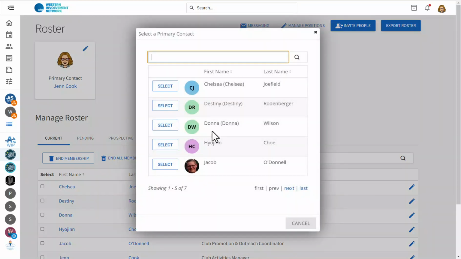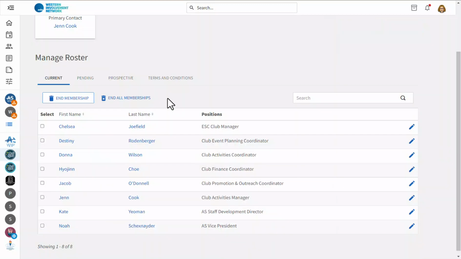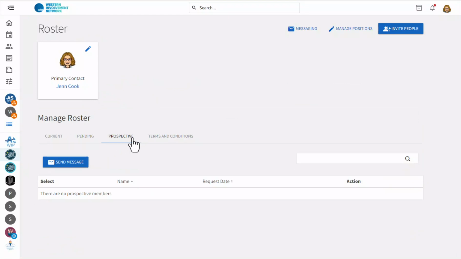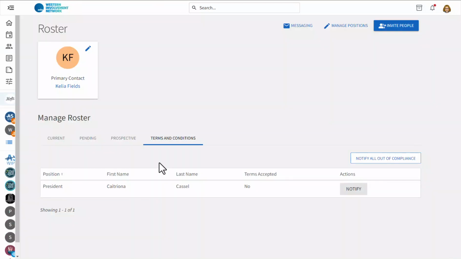If you wish for messages to go to another email besides your www address, you can change that in your personal settings. In the Manage Roster section, you can view and edit your current roster and manage positions for each person. This Pending tab shows you who have been sent invitations, and you can resend those if needed. Perspective is where clubs will see who has clicked join, and you can send them a message from here. Terms and conditions is used for clubs, and we've asked for you to tell us when you've completed the club training path.